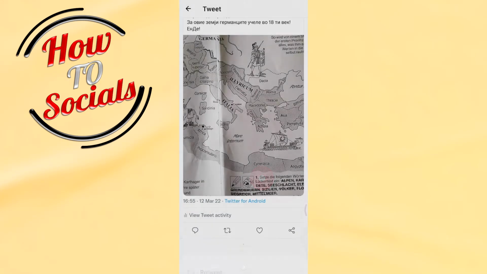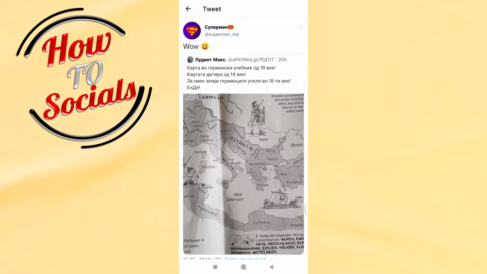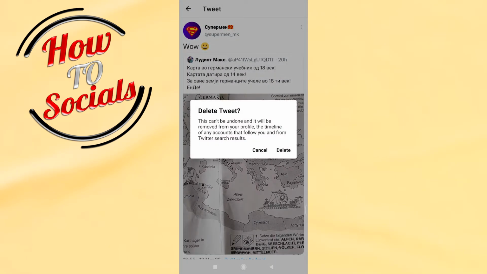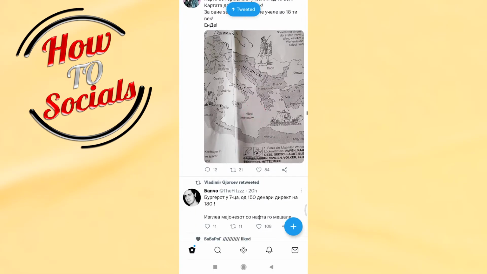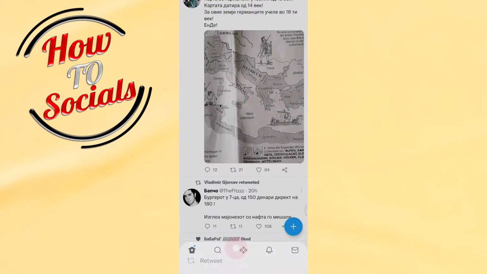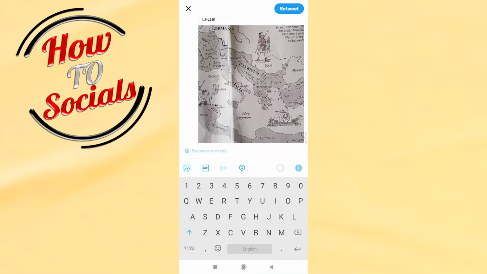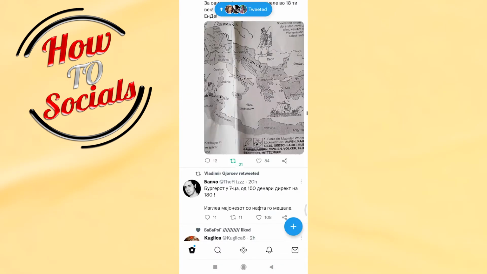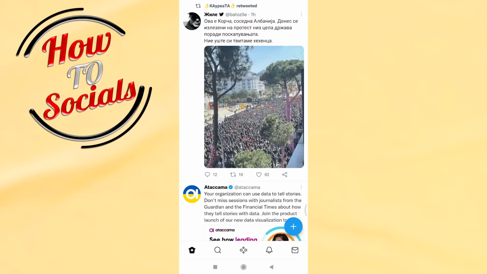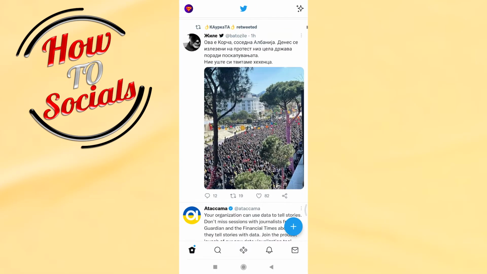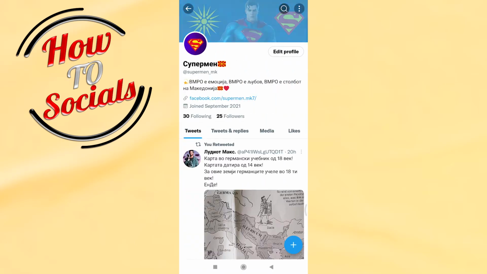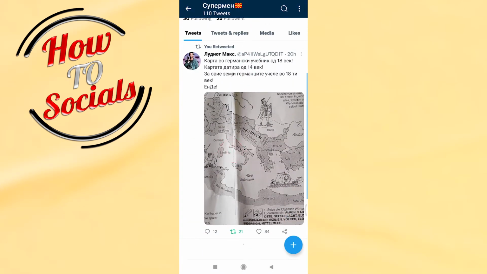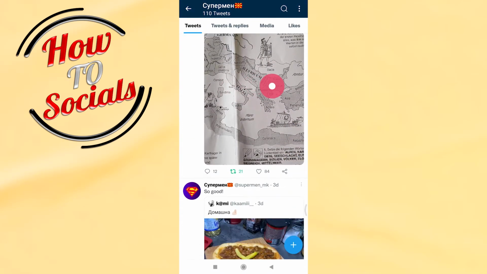But guys, if you don't want to add a comment, you can go back and delete this tweet. For example, go again on this and go quote tweet. You can simply not add any comment, go on retweet without adding something, and after that go on your profile again. As you can see, this is without adding a comment on this retweet.